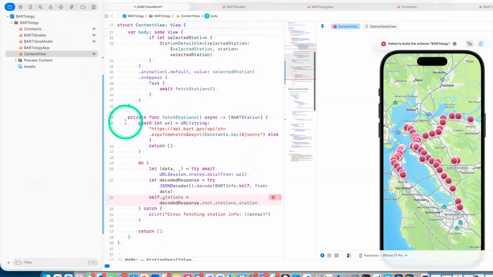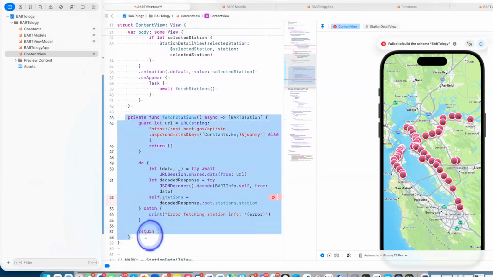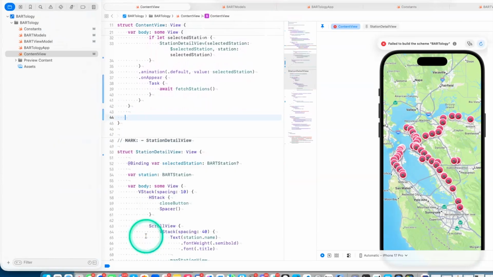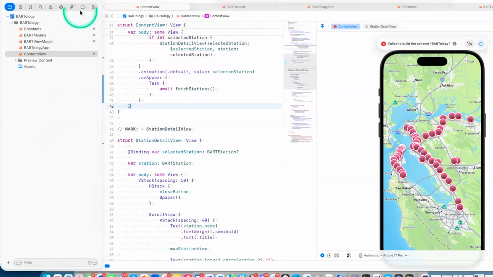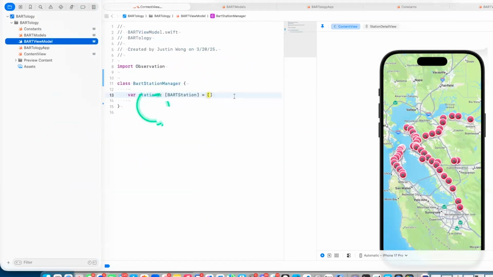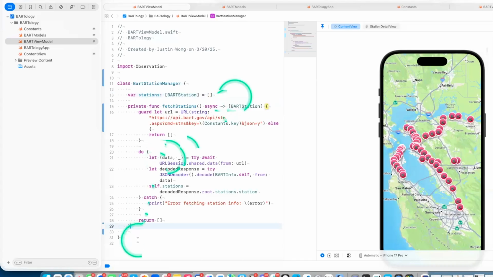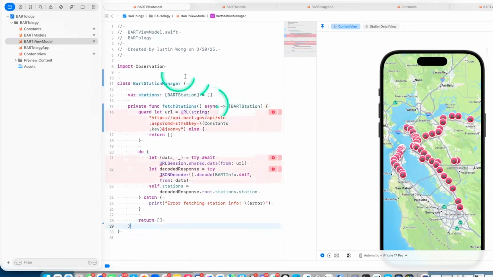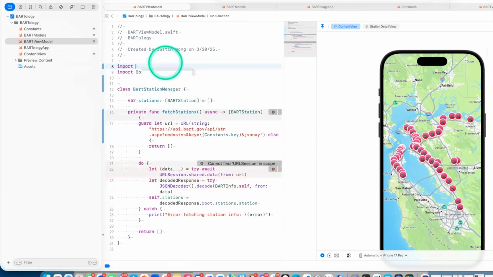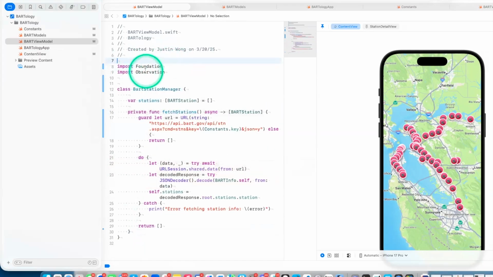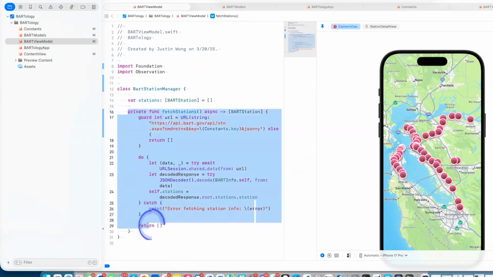So now we see we have our fetch stations, right? We should bring that out and put it into our view model. So I'm going to create this and put that function there. Nice. I need to also import Foundation. Foundation is simply a library that contains all the Swift things like URL. Again, don't worry about the logic here. All you need to know is that this function fetches our stations.